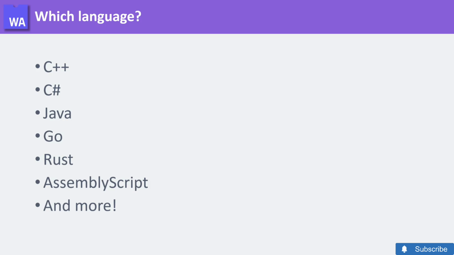The question is, which language should we use? WebAssembly supports dozens of languages. We can use C++, C#, Java, Go, Python, Rust, etc. The list goes on and on. It can be challenging to choose a language. For this course, we're going to be using a language called Rust.